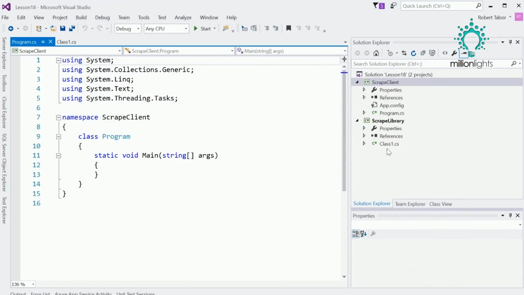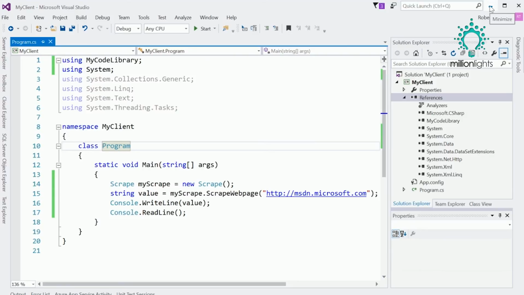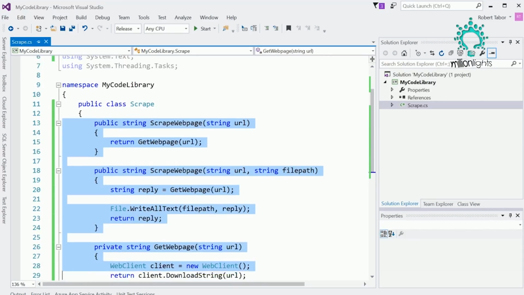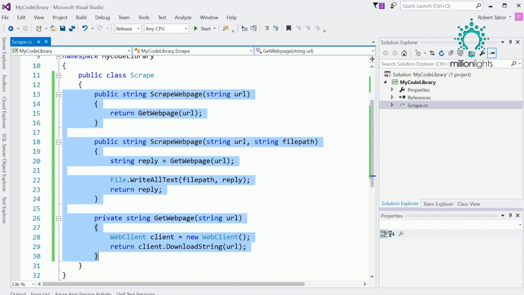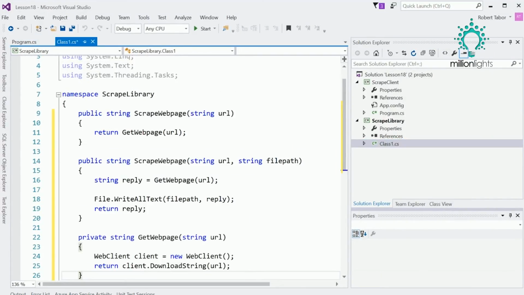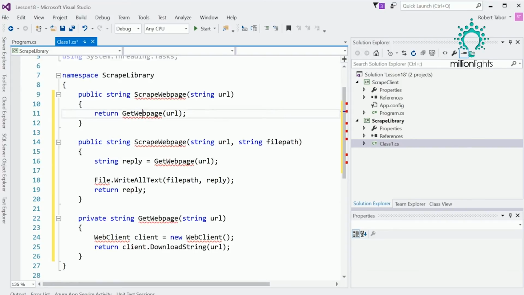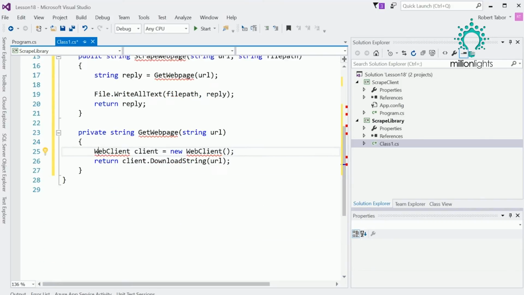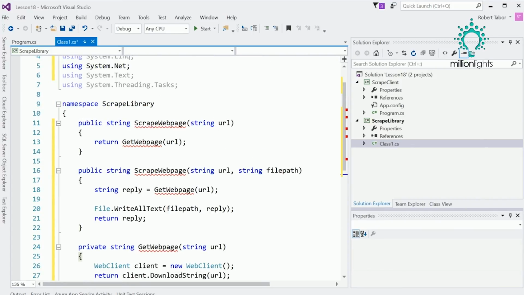Okay. All right. So in our scrape library, just for simplicity's sake, I'm going to go to the work that we've done here a moment ago and copy all of this, like so. And let's come back here, and I want to paste all this in, like so. And yes, I'm going to have to resolve these class names by adding using statements here and here as well. All right, that should work.